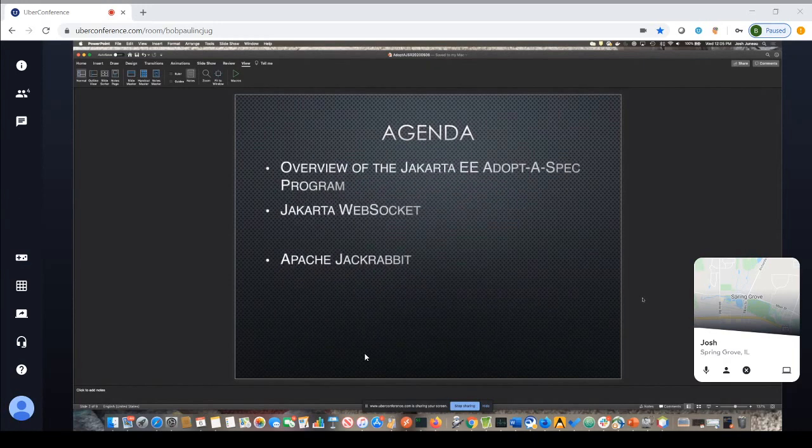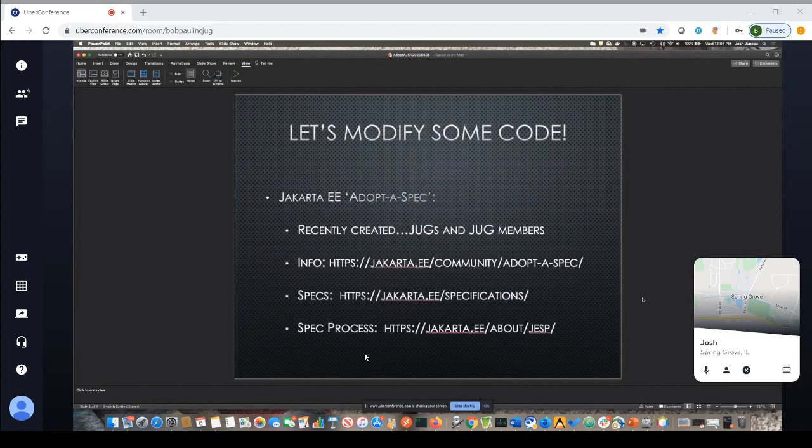And let me go forward in the slides instead of backwards. So let's modify some code. So first off, we're not going to modify any code. We're going to take a look at the Jakarta EE Adopt a Spec program.